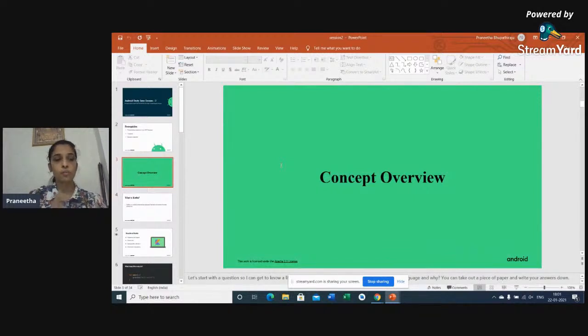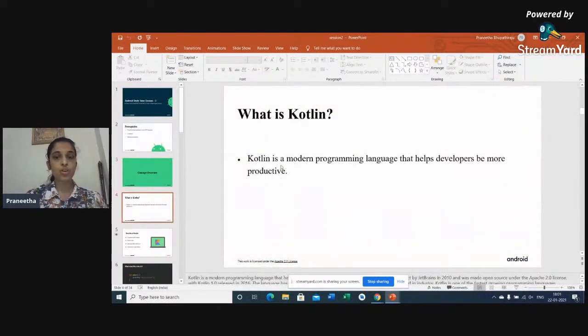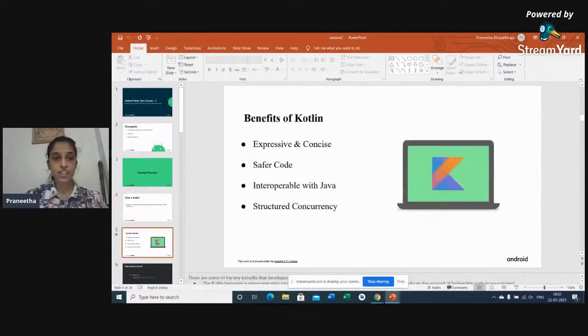First, let's have a short recap of the basics of Kotlin, which I taught in the previous session. As I have said previously, Kotlin is a modern programming language that helps developers to be more productive. Since 2017, more than 60% of Android developers have shifted to Kotlin. The various benefits of Kotlin are that it is expressive and concise, it has safer code, it is interoperable with Java, and it also has structured concurrency.